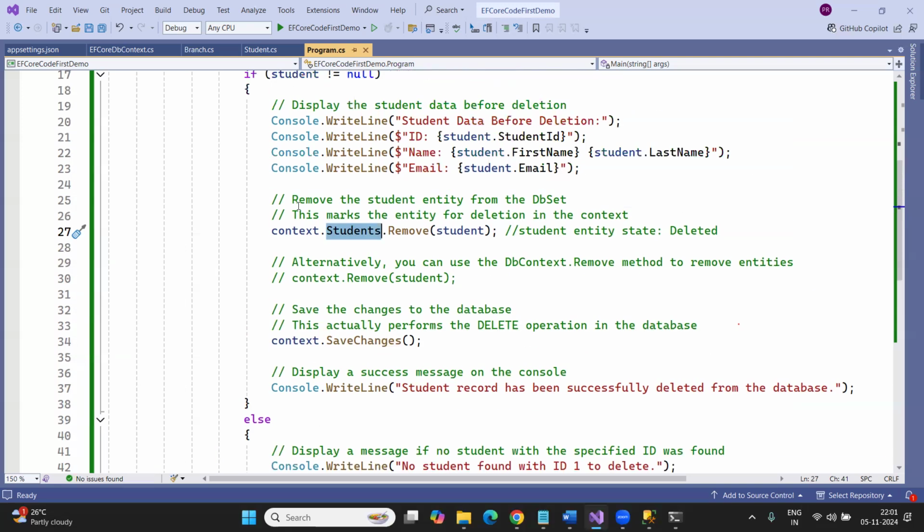Sir, I have one question. Yes, please. Suppose my student object contains data for branch also, like branch ID, and if we are using branch details, my student object contains details for branch ID, like student dot branch ID. And if I'm using context dot remove student, will that delete branch details from the branch table?